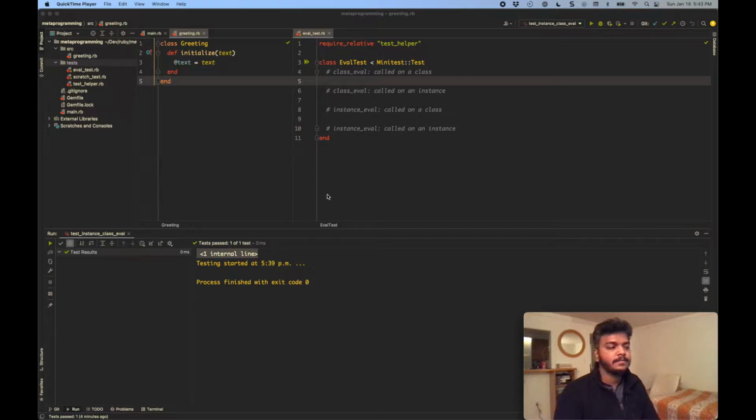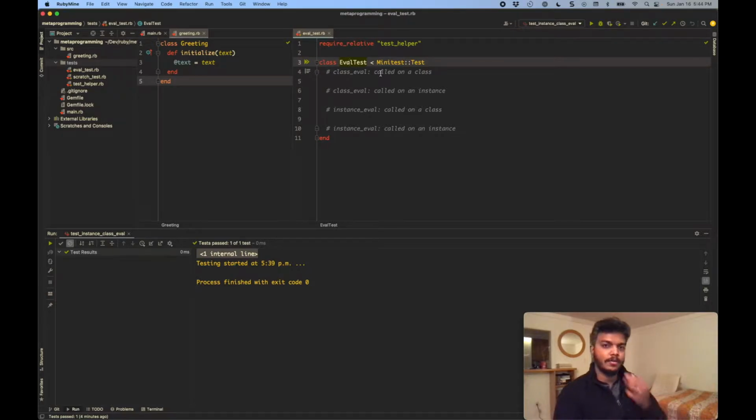So let's begin. Here I have a class Greeting that has a single constructor that takes a string text and assigns it to an instance variable with the same name. And I have created an eval test. We're going to use Minitest for this, and we're going to add a bunch of tests to see the behavior of these methods, and test different combinations of these methods, whether they are called on a class or an instance.